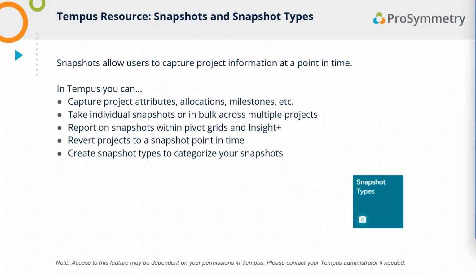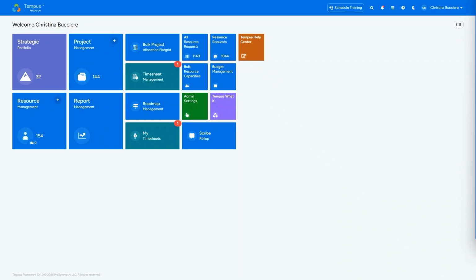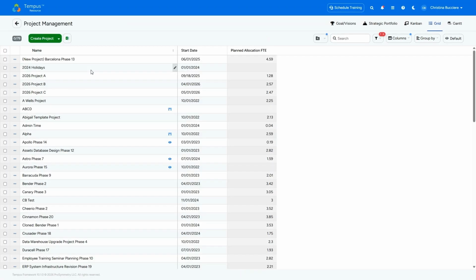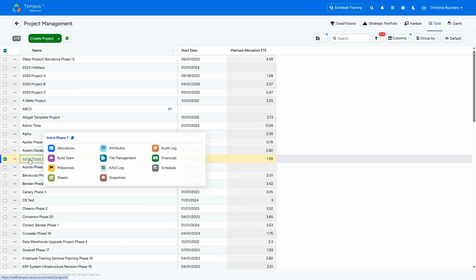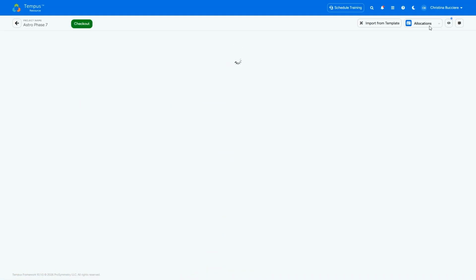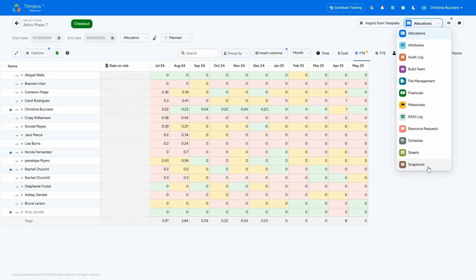Again, taking a snapshot of a project allows you to capture information about it at a specific point in time. You may want to do this for points of comparison or as part of an auditing process. To take a snapshot, there are a few ways, and they will be in the project management tile. The first way is you can click into a project and navigate to its snapshots area by clicking on this drop-down menu.